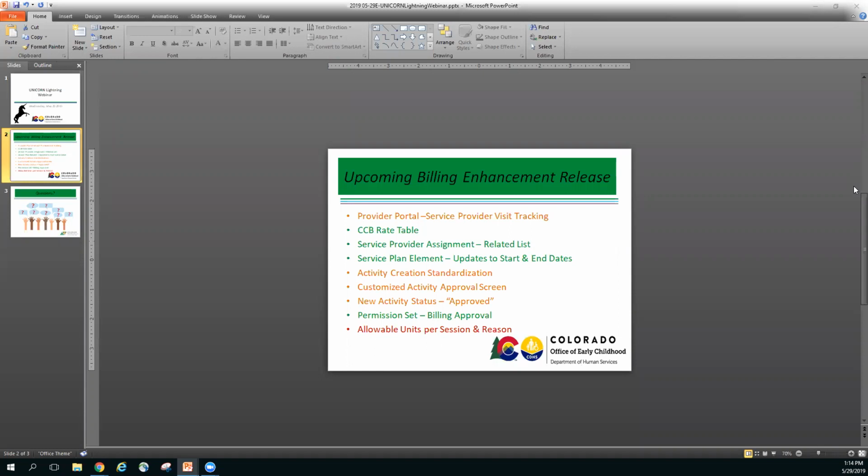And the permission set with billing approval. This is something that will require action on your part. This update is creating a new user permission, which will grant access to a user to update the activity status to ready for invoicing. If the user does not have this permission, then the user will be restricted from updating the activity status to ready for invoicing.